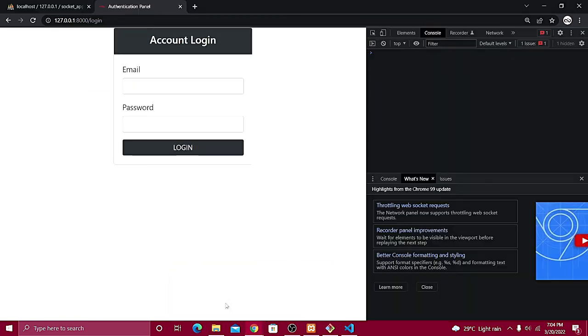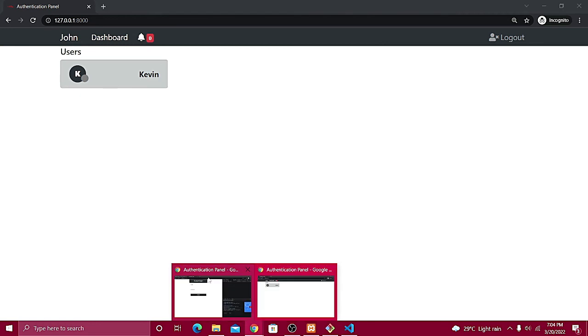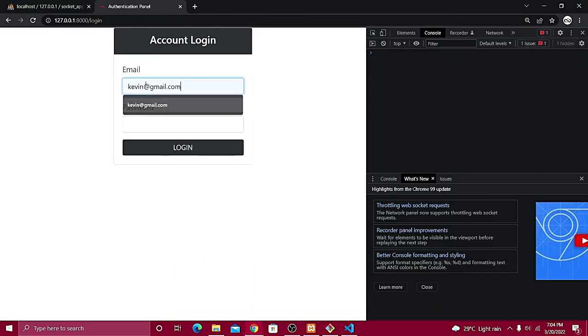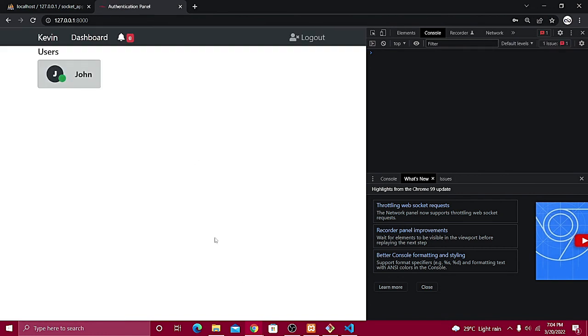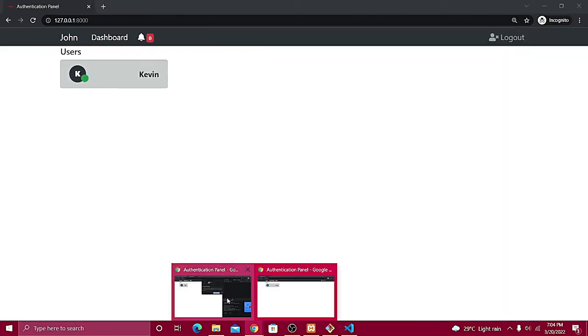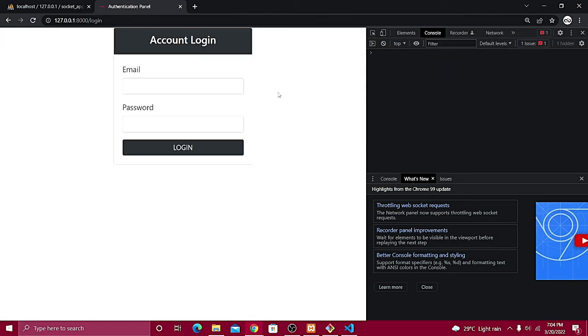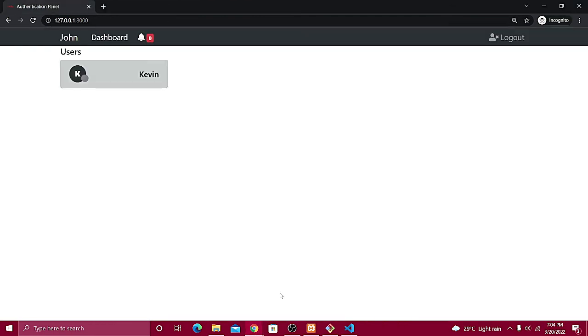So let me test this out again. I need to check which user I'm logged in with, John. So let's log in with Kevin again. 1, 2, 3, 4, 5, 6, logged in here. And you see now it's showing me green here. If I go back here, it's showing me green. Now, what if I just try to log out with the same? Now it's logged out, and if I go back here, you see now there's the status indication that no more user is logged in.